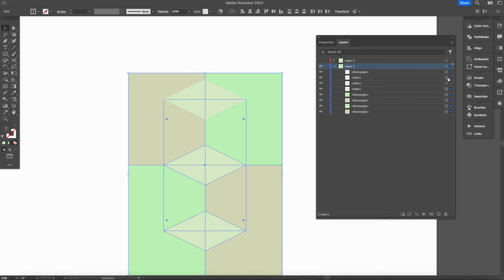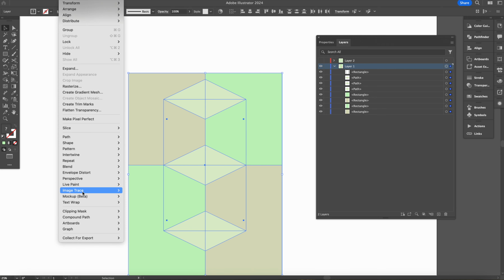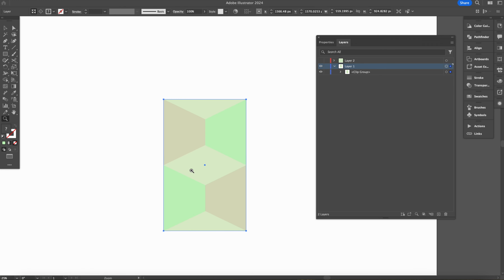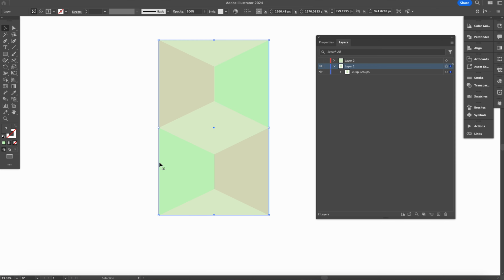I'm gonna grab everything, and you see I actually didn't grab everything because it's telling me so, so I'm just gonna grab the whole layer. It's probably the best thing to do. I'm gonna go to Object, Clipping Mask, Make, and you see there's actually a shortcut and it's Command 7. So same thing, select everything, Command 7, perfect. And that's my clipping mask, and that's gonna be the base of the pattern that's gonna repeat.